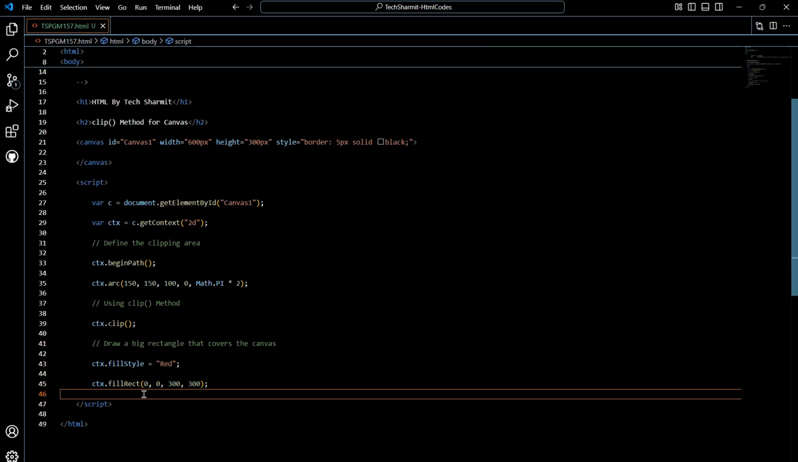So this is how we can utilize the clip method to define the clipping area. I hope this entire session is clear to all of you. In the next session we will discuss a few more things.